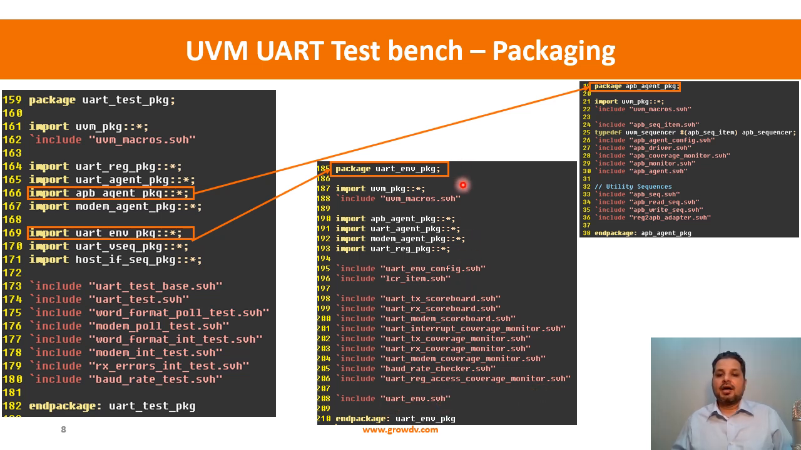So this way all the files that we are going to use as part of this environment package are listed over here. Of course, we are going to be looking at one flavor of each: one flavor of scoreboard, one flavor of agent, and one flavor of coverage monitor, and so forth. So one flavor of each unique component. We will be doing the code deep dive as we go further.